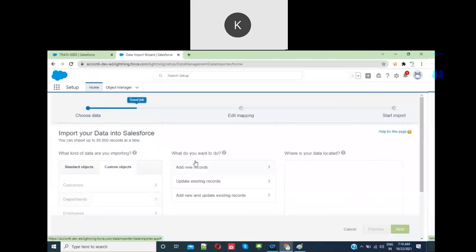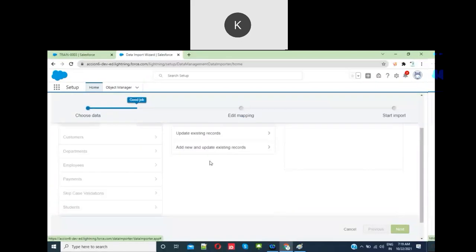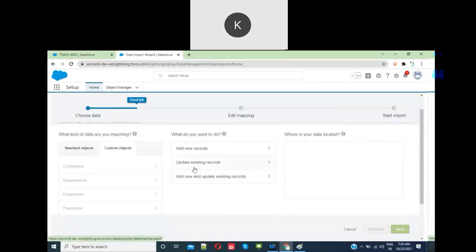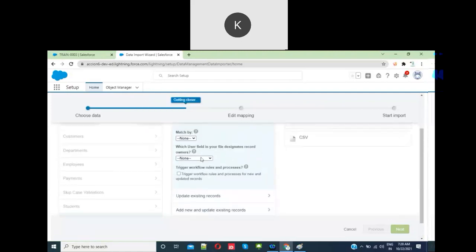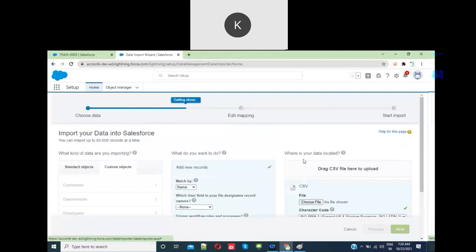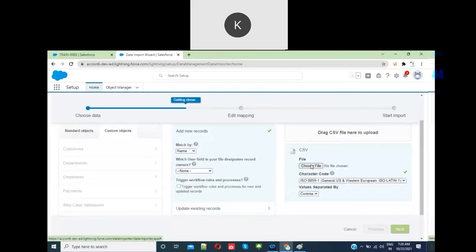Add new records. You are going to create the new records. Or if you want to update the records, you can do this. Or you can add new records and update the existing records in the same file. I'll let you know later. Match by name. Select the CSV file. Click on CSV file.